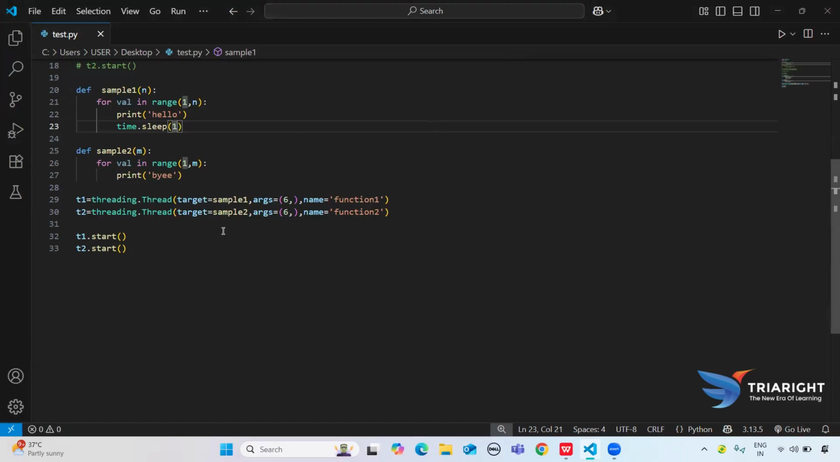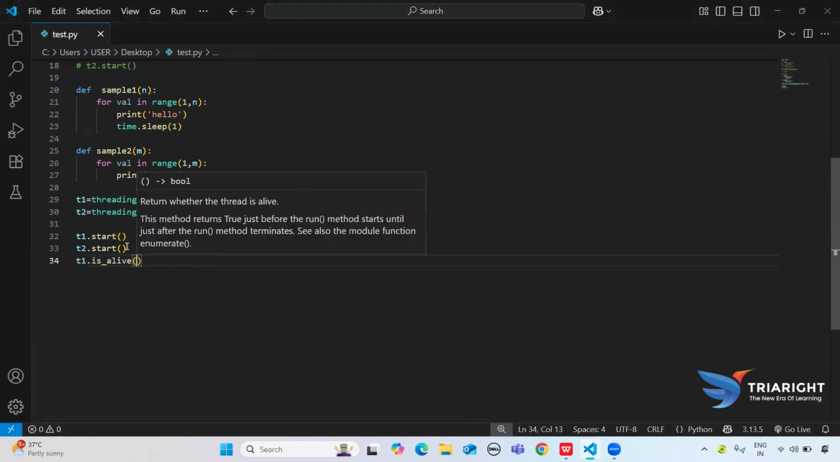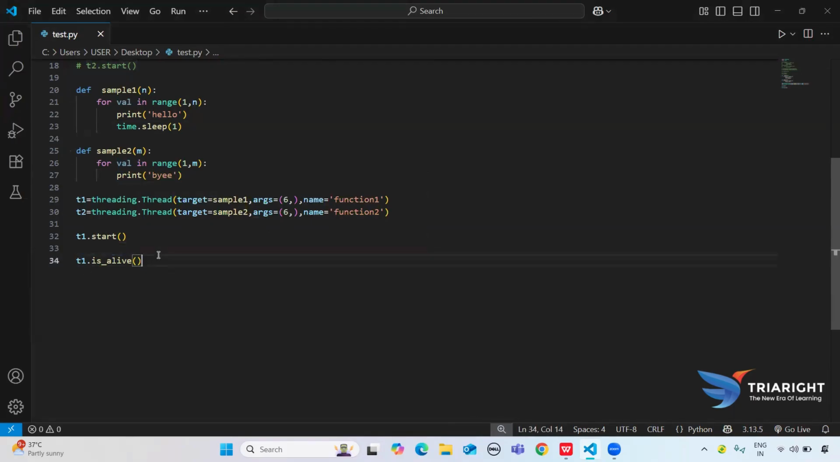What is the use case of is_alive? This method is used to find whether a thread is running at a particular time or not, and it returns the data in the form of a boolean. Now, how can we check this? Here I'm using t1.is_alive, because this is a method, and then I'll print it.